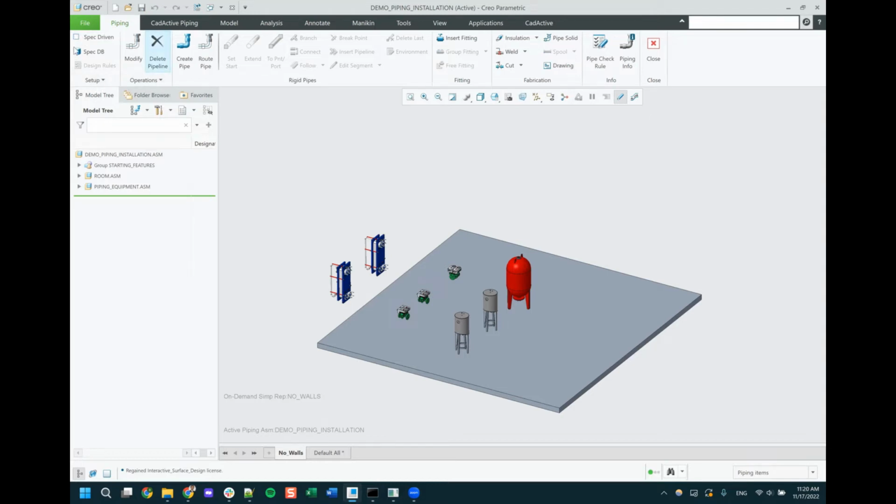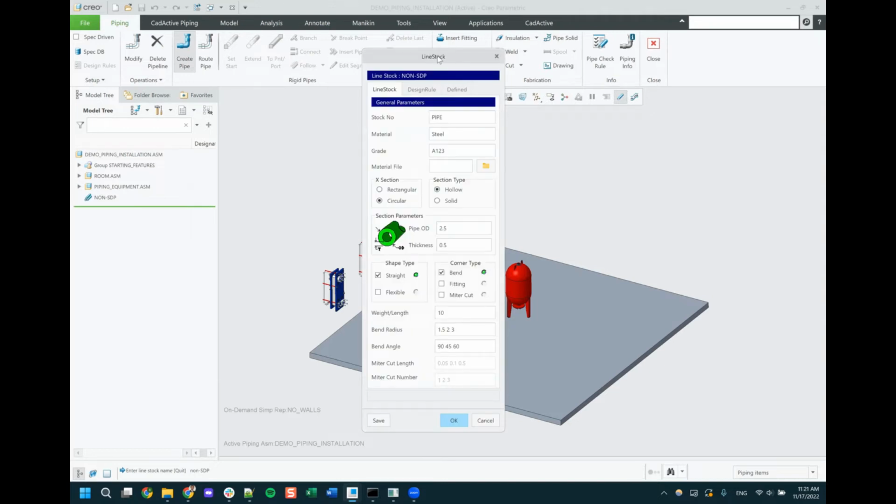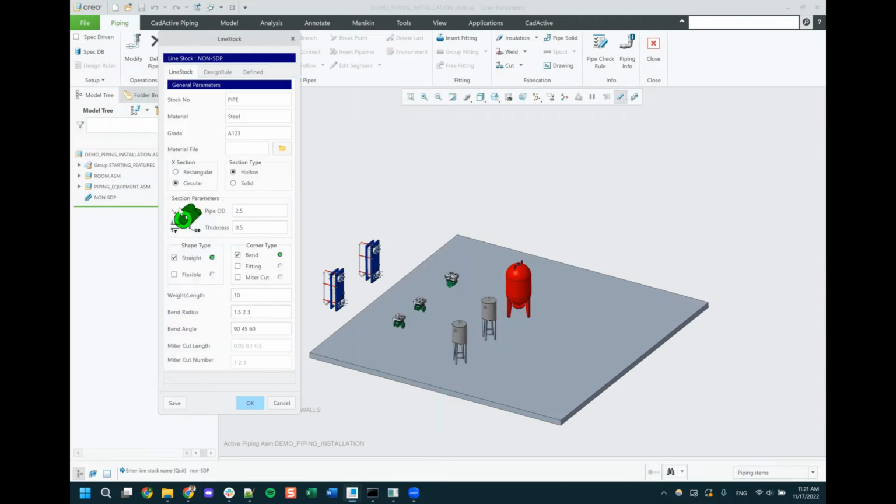But first things first, I'm going to start with it off, and I'm going to create a pipe in non-spec driven piping. So I'm going to give that pipeline a name of non-spec driven piping, and then it's going to ask for a line stock as well. So this is what non-spec driven looks like. It's going to pull up this interface here where it allows you to define your pipe line stock.